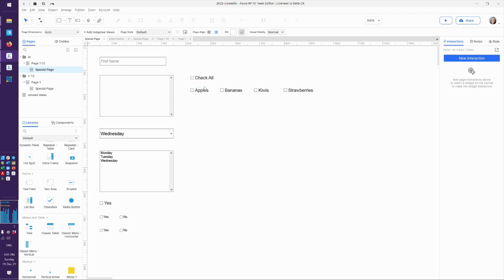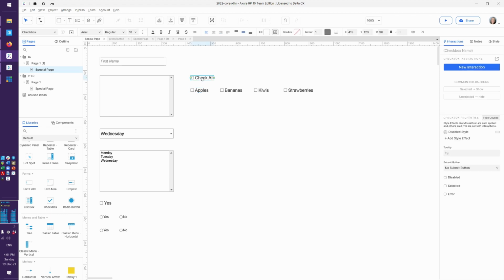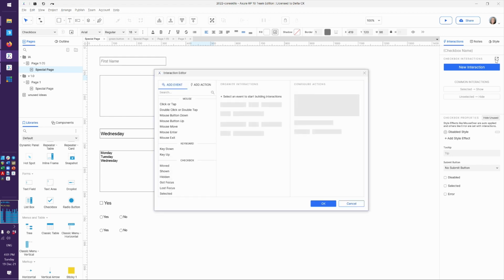Let's say that when I check the check all checkbox, and this is going to be a tongue twister, all of these fruits get checked off. All right, let's do it. So the action happens here. When somebody checks this, then all of these get checked. Let's write our interaction.